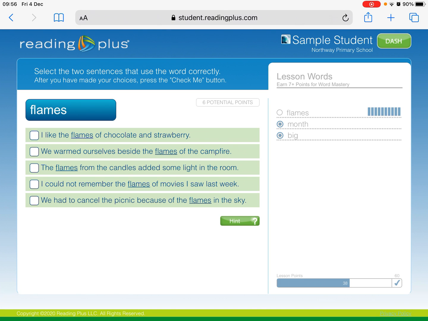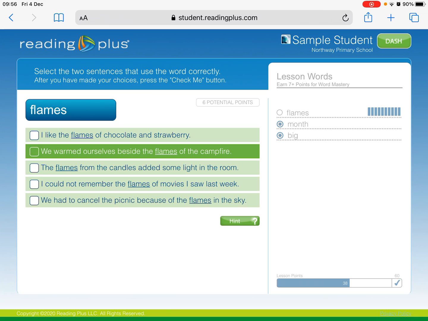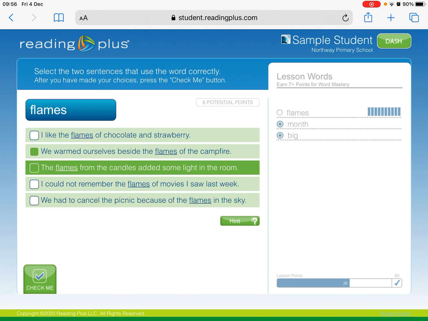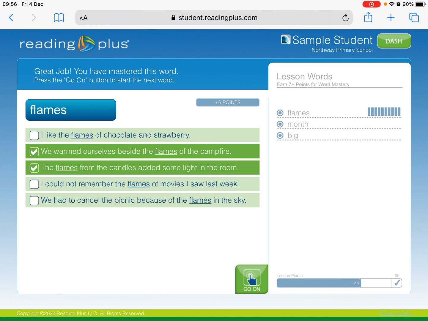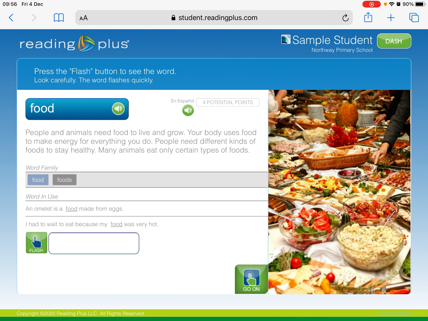So the first one, I like the flames of chocolate and strawberry. I know that doesn't make any sense, but that one does. And the flames from the candle. There's a hint there as well available if I need that one, and you can see I've got 6 potential points. Okay, so then you can work through it and build that vocabulary, which is great.